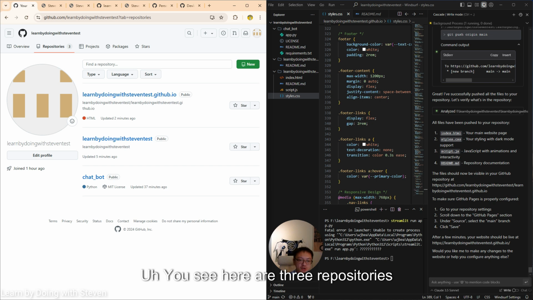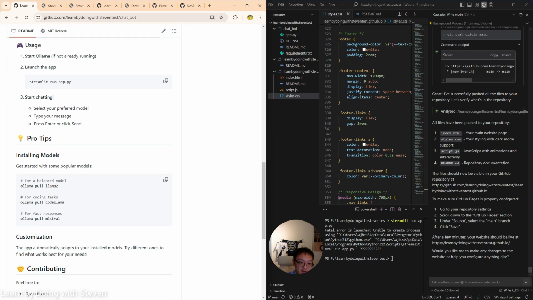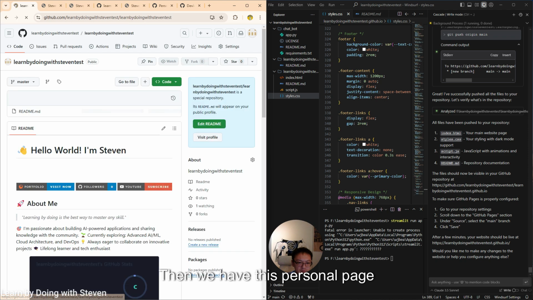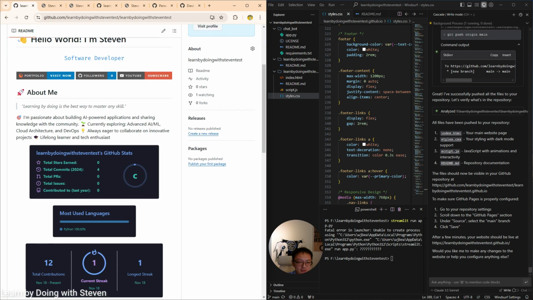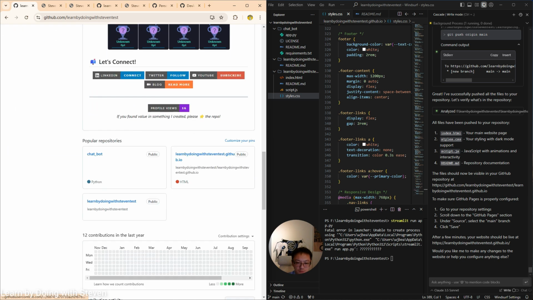You see here are 3 repositories we made with Windsurf IDE. It is very quick. It is a very efficient agentic workflow. First we build an app and put it in GitHub, and we have a very engaging README file, very good and very detailed. Then we have this personal page improvement. So with this repo, whenever we go to our GitHub page, we see this very beautiful design.